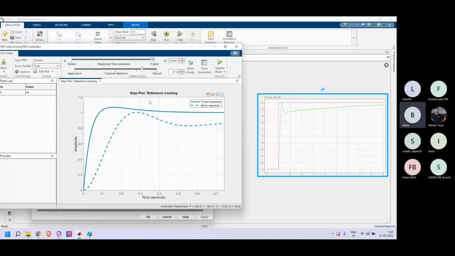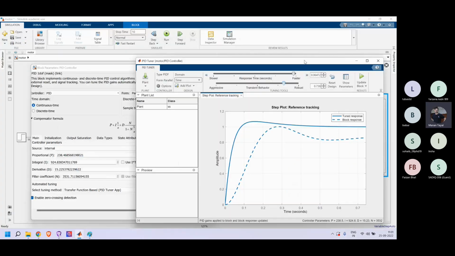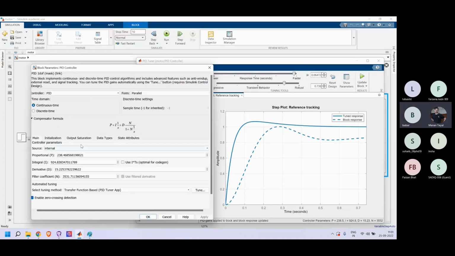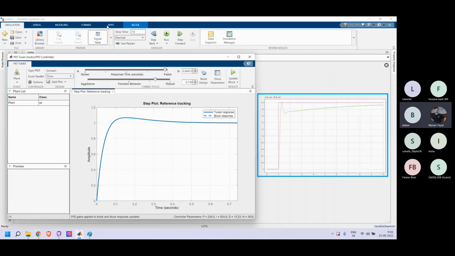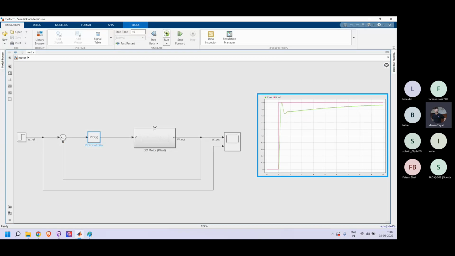Yes, sir. If you want to look at the gains for the tuned response, where are they in the menu? If I just update the block, you can see they are directly updated in this itself. So if I hit run again, you'll see that this response has a settling time that is also quite less.